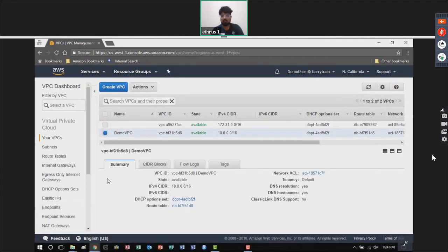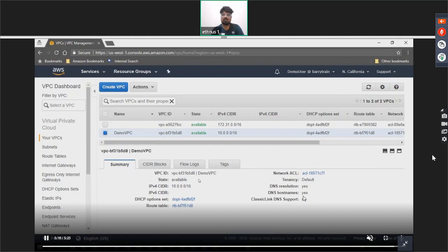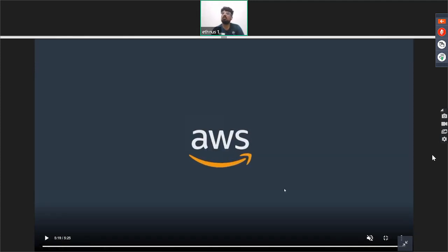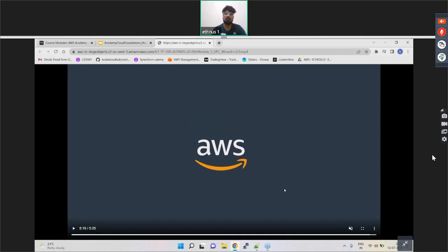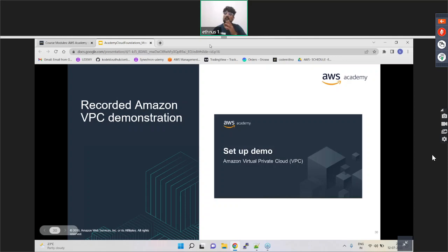Look at this, this is a summary of a VPC. You get the VPC ID, the CIDR block is there, DNS resolution you have put yes. So all those details will be there for your VPC. So that's how you create a VPC. We are going to create the whole VPC, attach the internet gateway and other route tables, your NAT gateway. We will do everything in the lab, so then you will have more confidence on this topic.